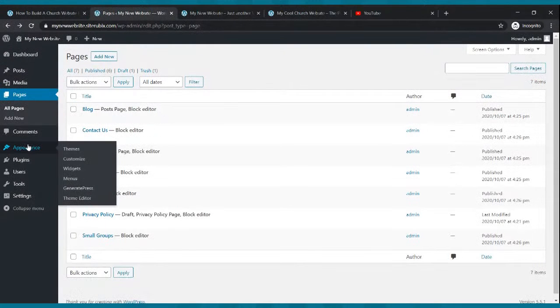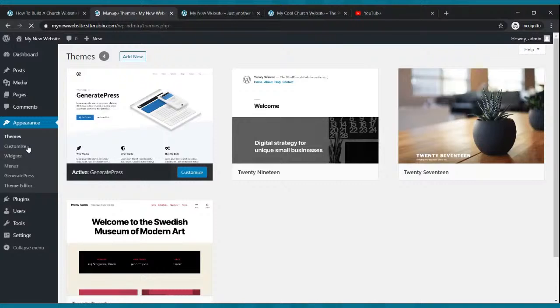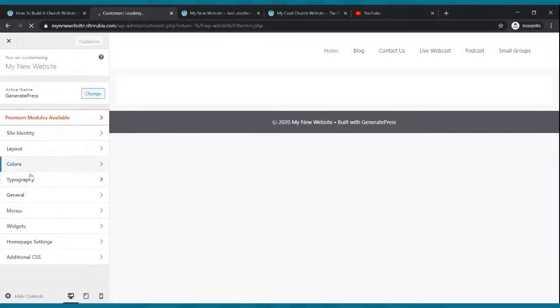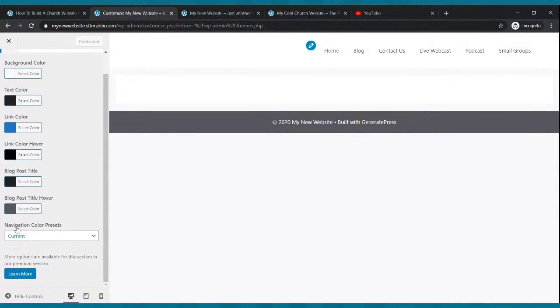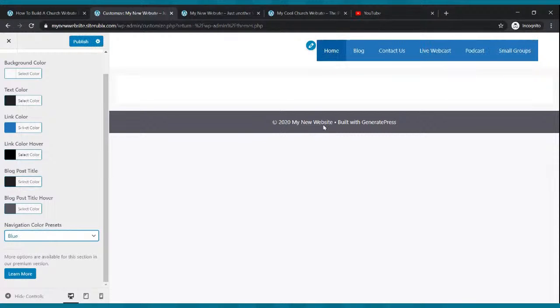And then I want you to click appearance. Let me think. Yeah, no, customize. So we're going to go appearance, customize. And then what I want you to do, I want you to go over where it says colors. Click that. Scroll down, see where it says navigation color presets. Click that and click blue. Woo, there it is. All right, let's click publish.